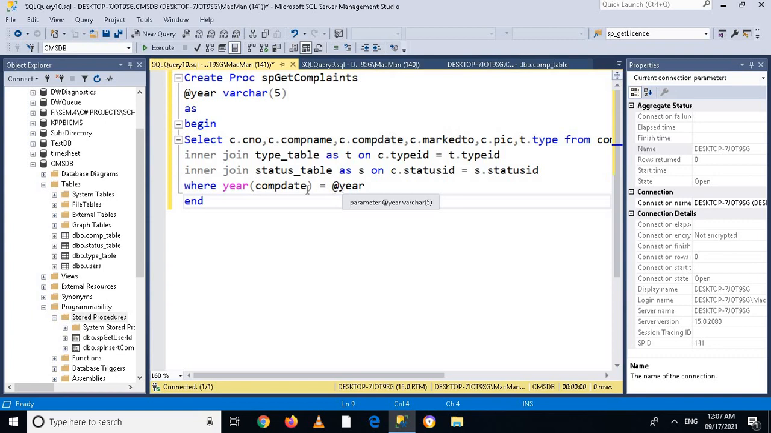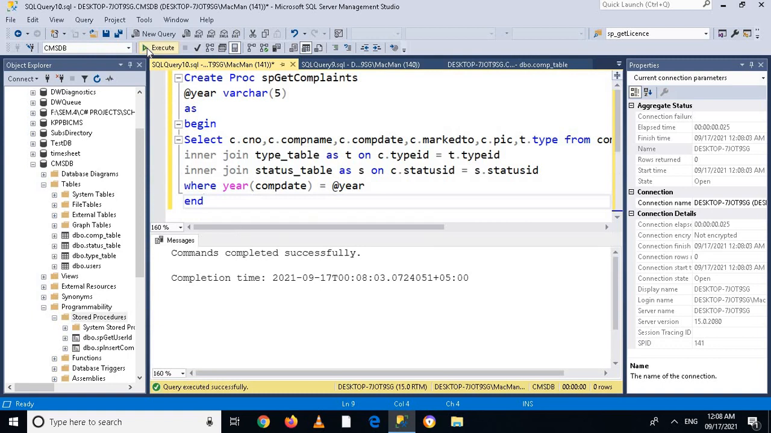So our stored procedure is created. It will take only the year from this complaint date, and it will compare it to this year, and if the record matches, it will select all these fields and return the stored procedure. So I will execute this.